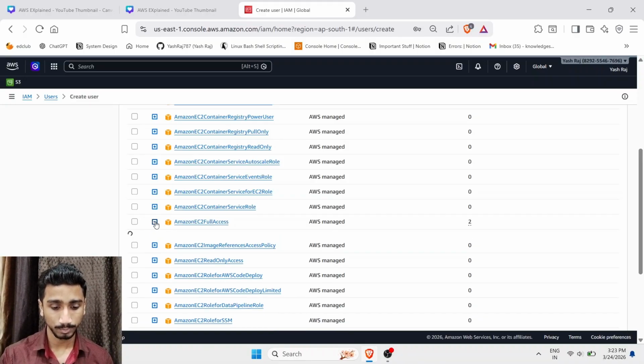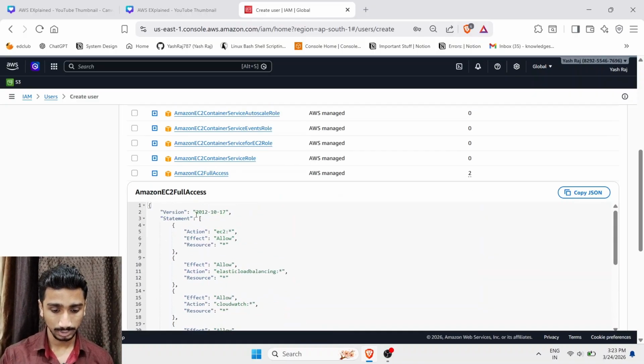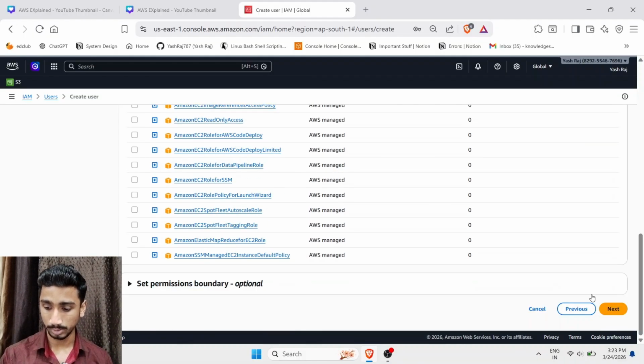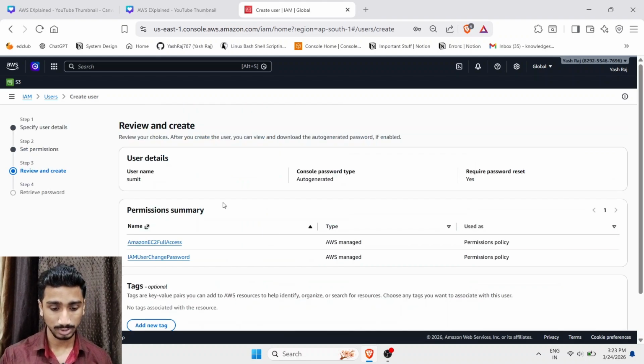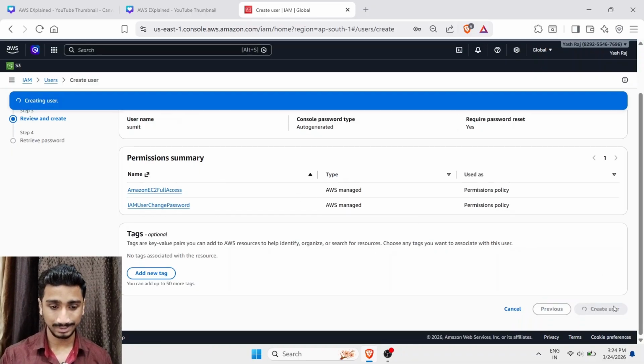If you click on the plus icon, you can see the code in JSON, like action EC2, effect allow, and resource star, which means for all. So I'm going to click on this, and at the bottom I click on next. Here you can see the final summary of this user, like EC2 full access, and this user can also change the password by their own. So I'm going to create user.